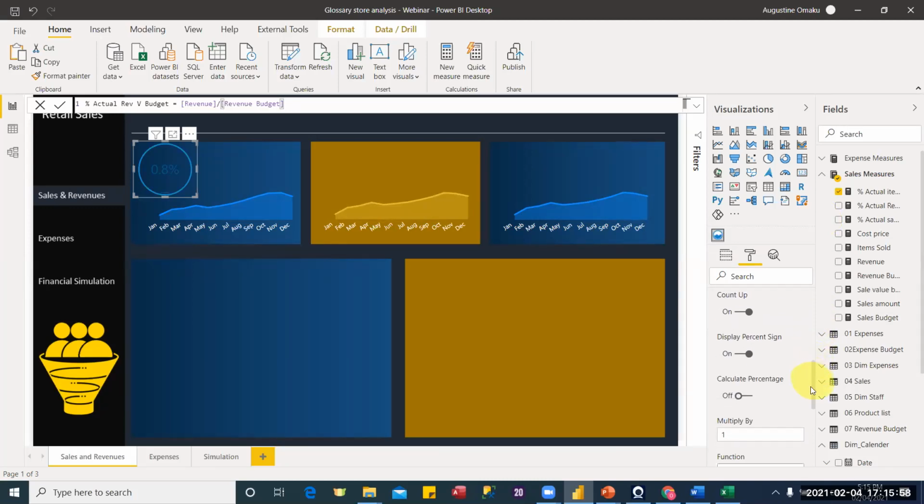So I come down here, display percentage sign, calculate percentage. So I turn this on to calculate the percentage, and I multiply this value by 100. So it brings up the percentage value. So it brings it up here.